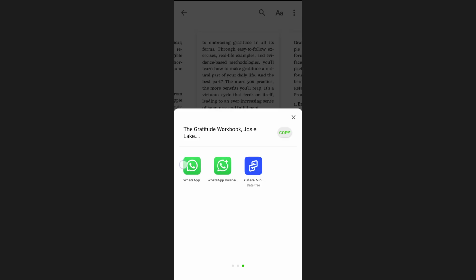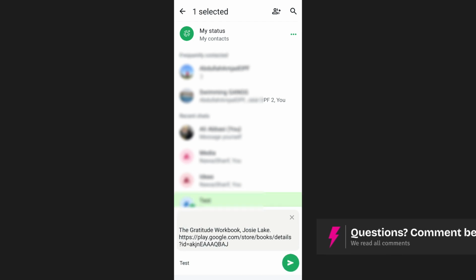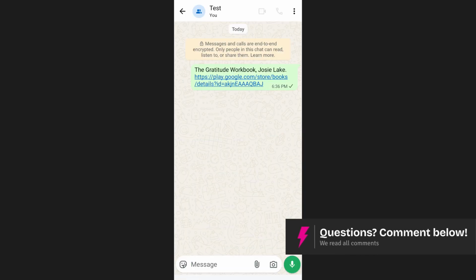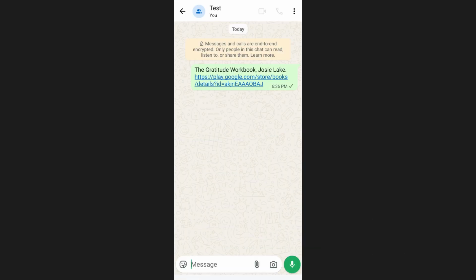For free books, you can directly share the link this way. When your friend taps on the link, it will take them to the Google Play Books page, where they can open and read the book.